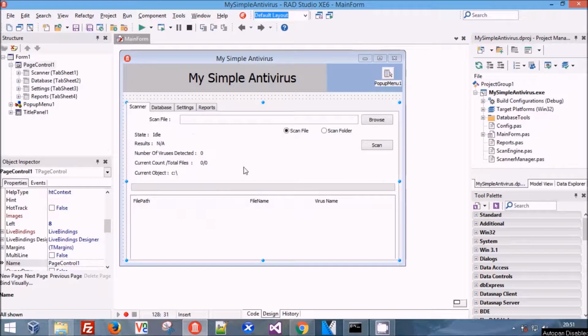Hey guys, and in this episode of our simple antivirus tutorials, we'll be adding exclude file extensions and exclude files and folders from our scanner. This will mean that you can block files from being scanned. You can mass block by blocking an extension, or you can simply block the folder they're in to stop them being scanned.